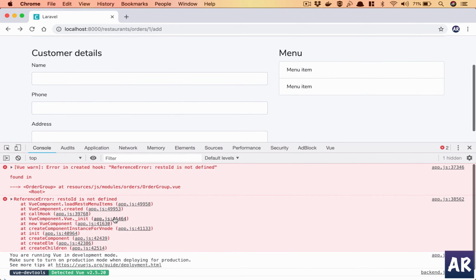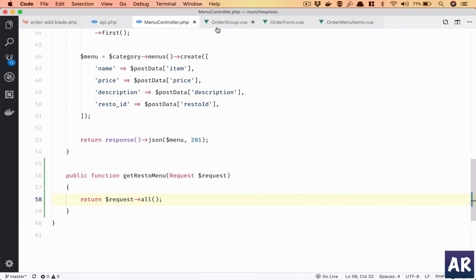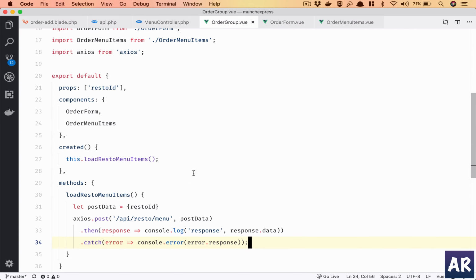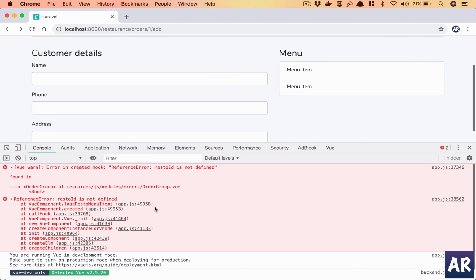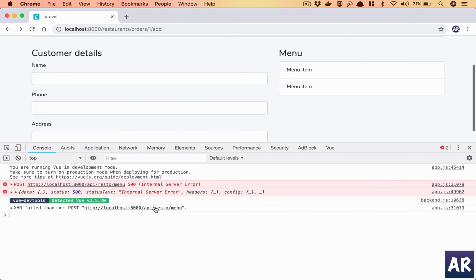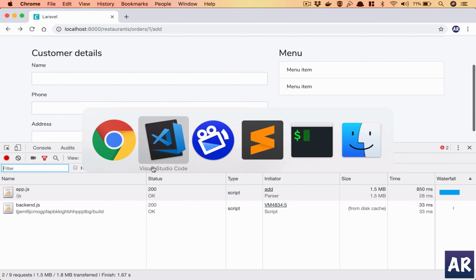and this is not done. This is not done because I made a mistake, which is restaurant ID needs to be this dot restaurant ID. That's the prop which we need to pass. 500 internal error. API restaurant menu. What could be the case?